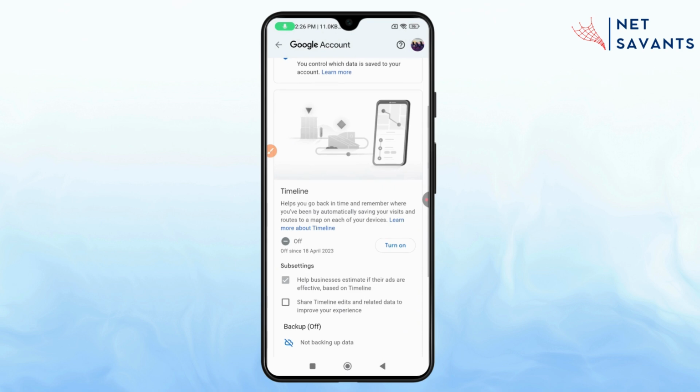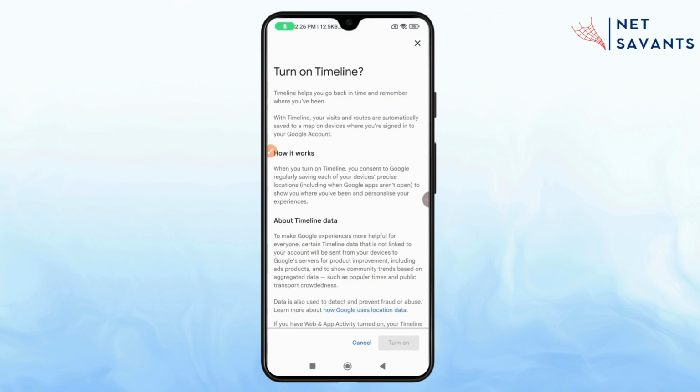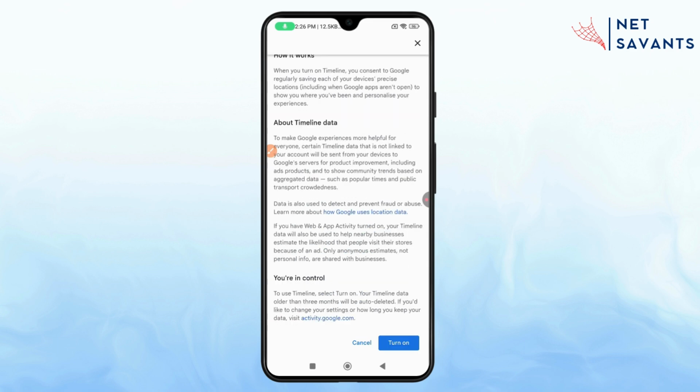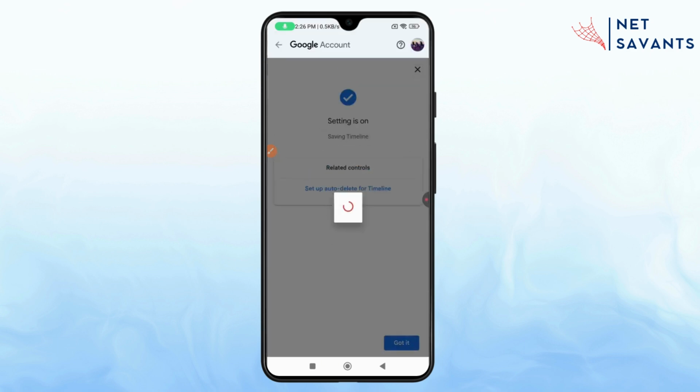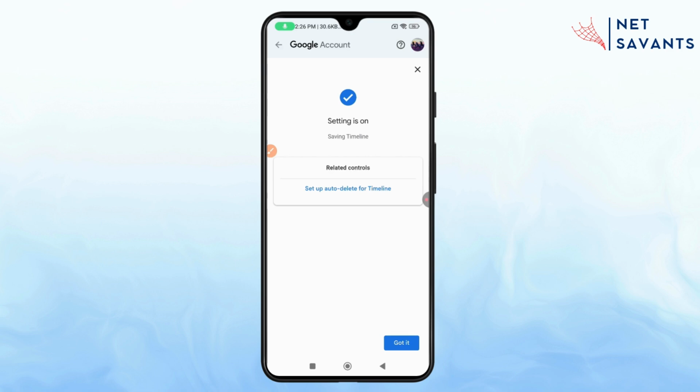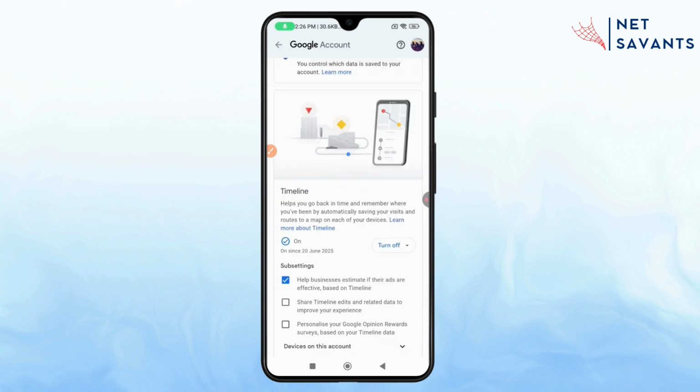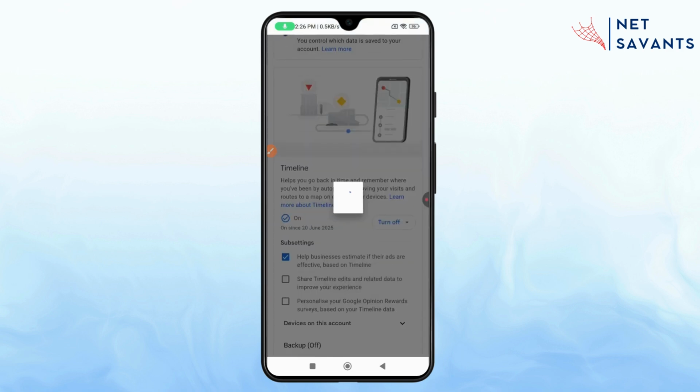Now here, if it is turned off, you just need to simply go and turn it on. Tap on Turn on, which is on the bottom, in order to turn it on, or in order to turn it off, you just need to simply go with Turn off. So if you want to fix this problem, then you just need to simply turn off and delete the activity.